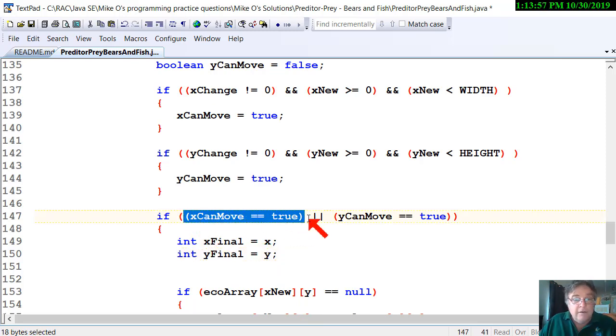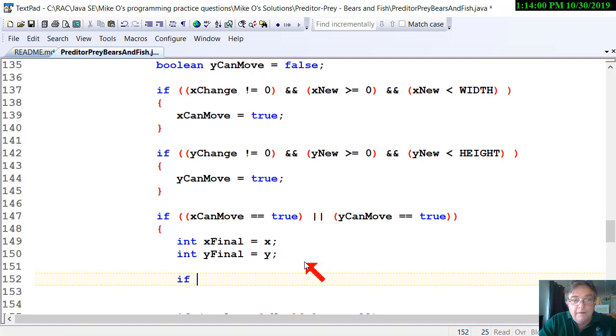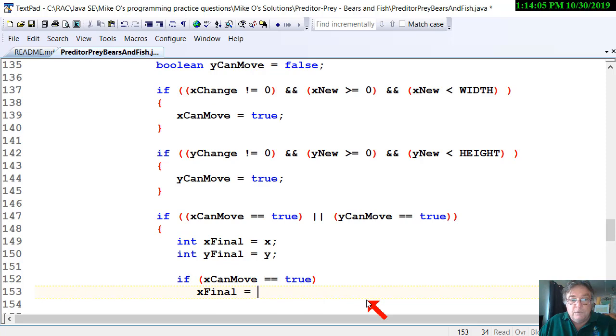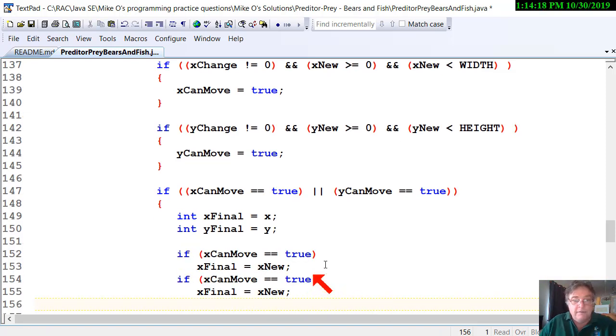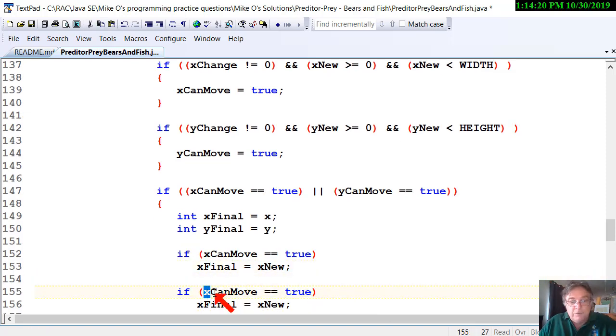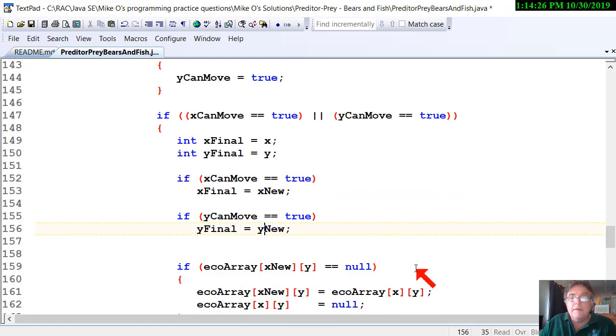And if x can move is true, then x final is equal to x new. Okay, so if they can move horizontally, our real final destination is our new x new coordinate. Same for y. Copy and paste those 2 lines of code. If y can move is true, then y final equals y new. Okay, so now we've got these worked out, we can now do the move and take a look at collisions and things.